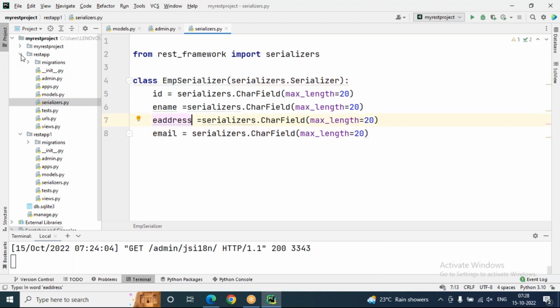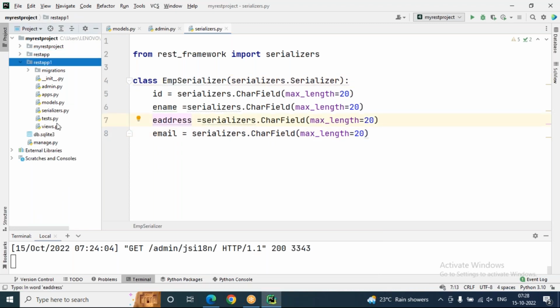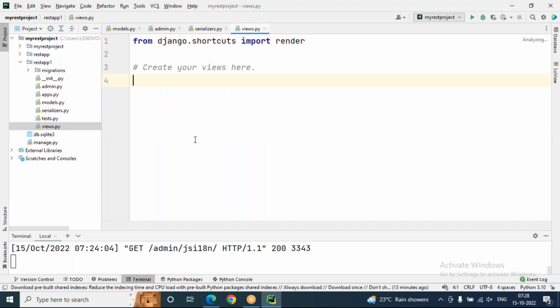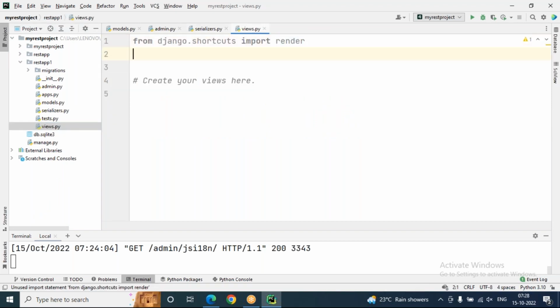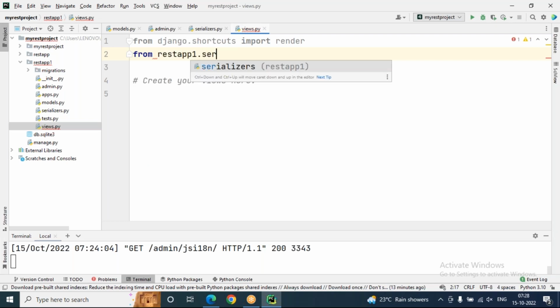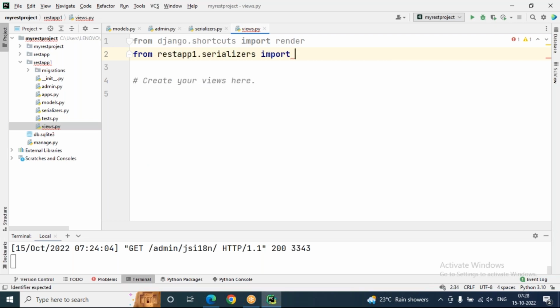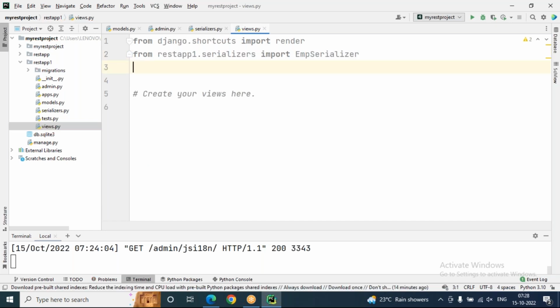So let's go to the view section here. REST app 1 view section. In this view section, we have to create a view, sir. To create a view, this time you can see I'm including from REST app 1 dot serializers, import what serializer class is there? Employee serializer class is there. Serializer class is required.